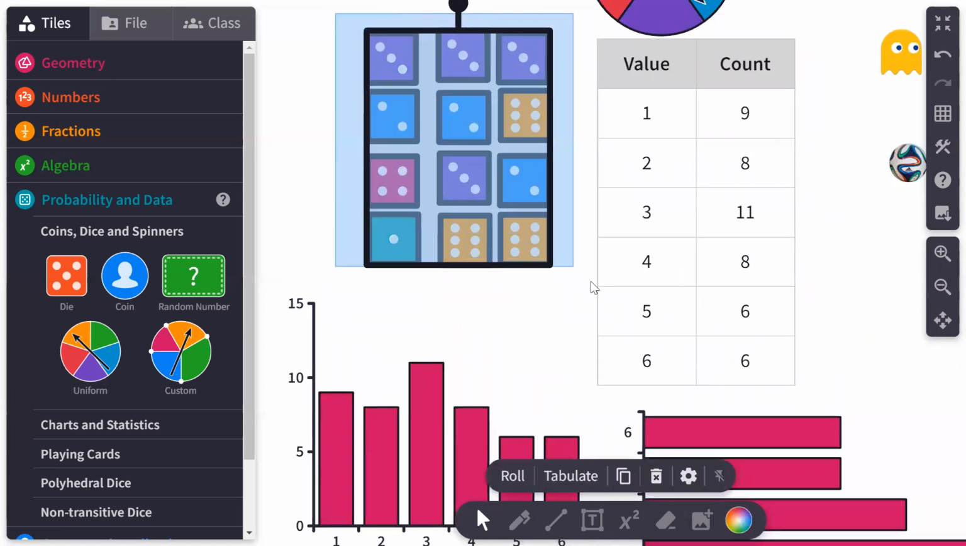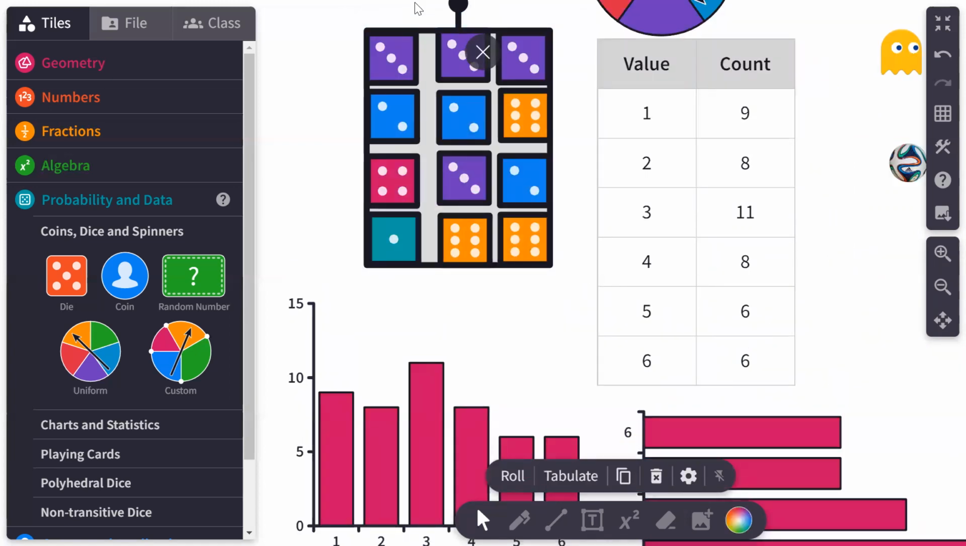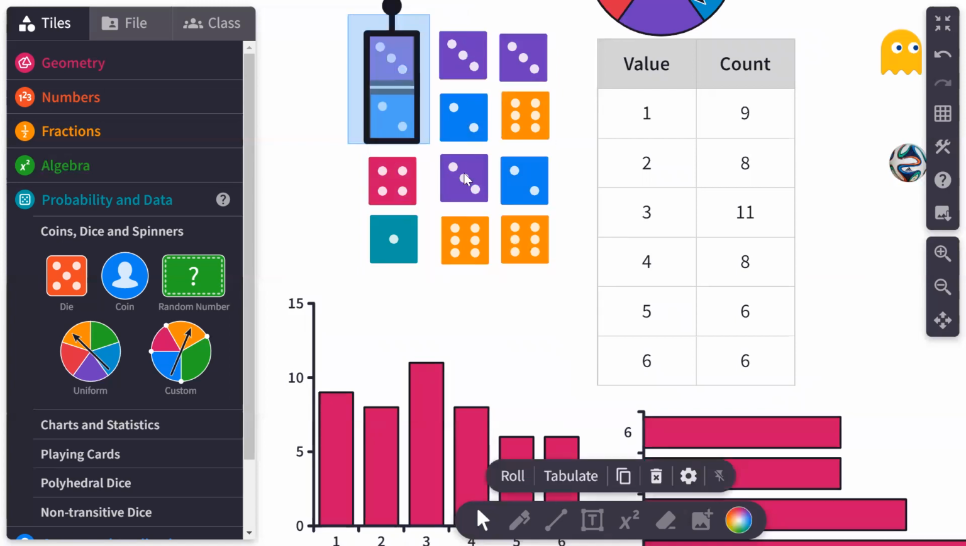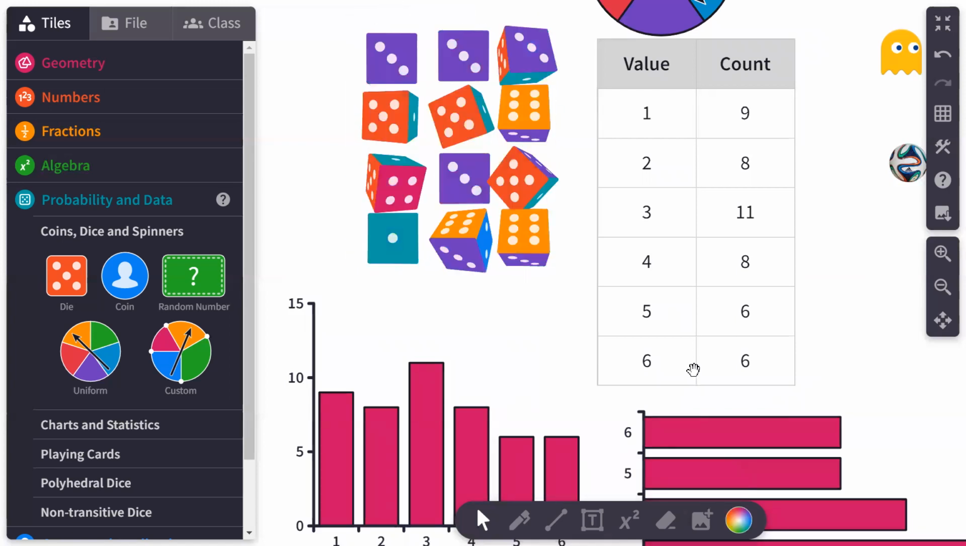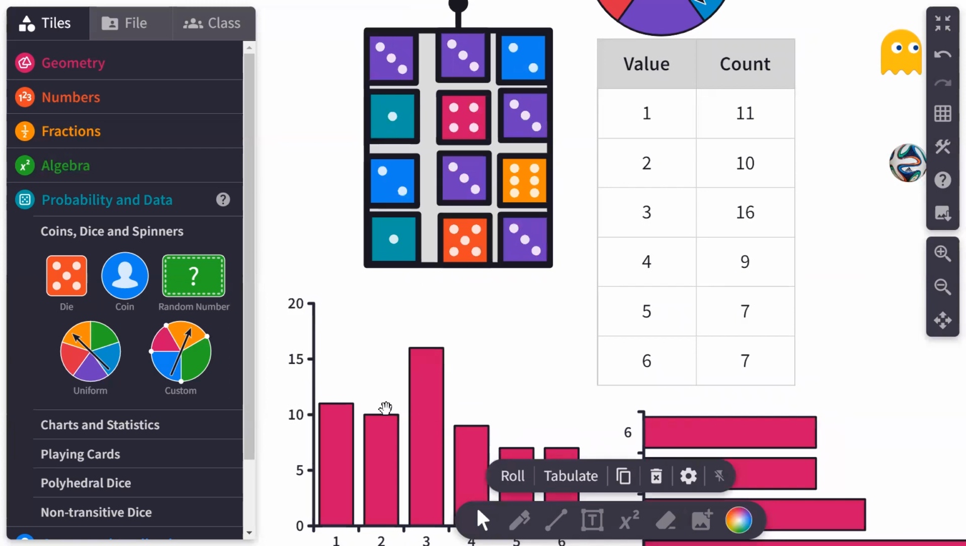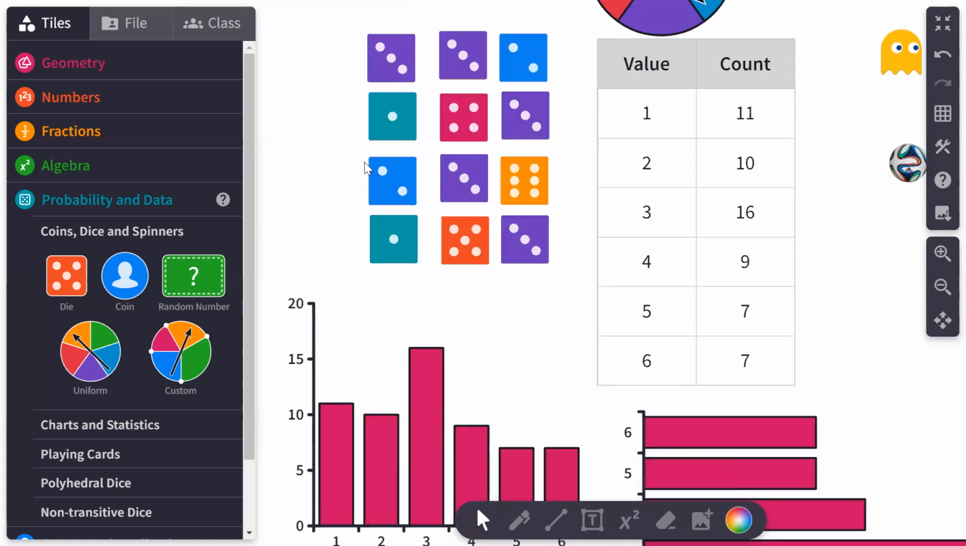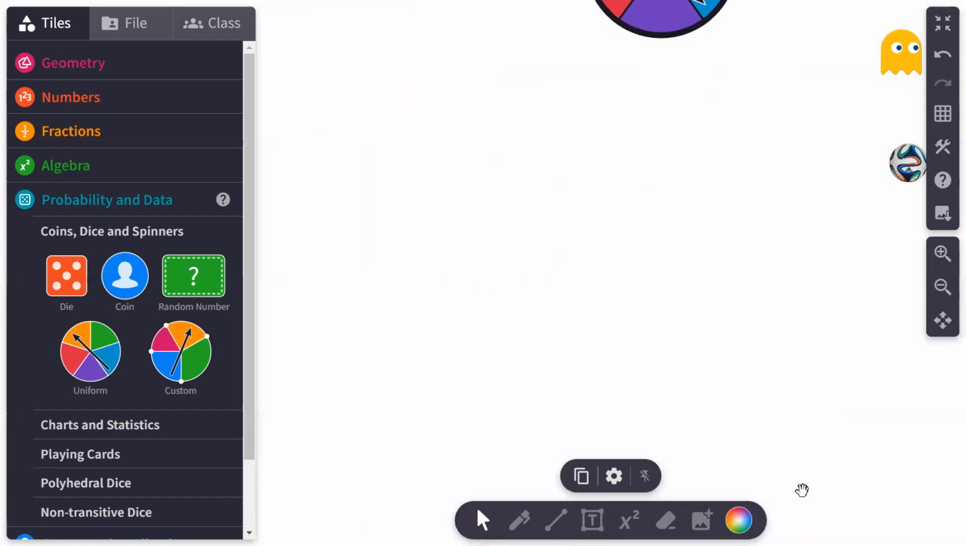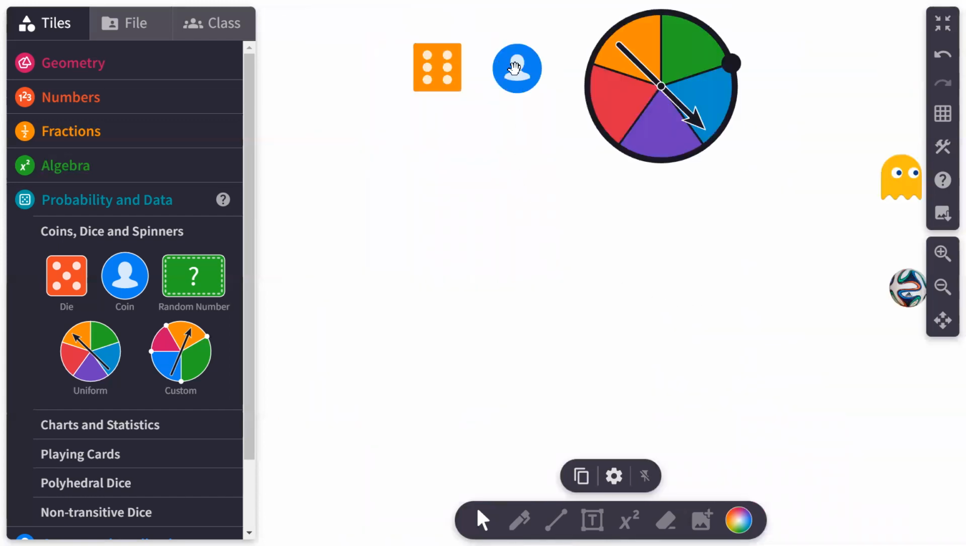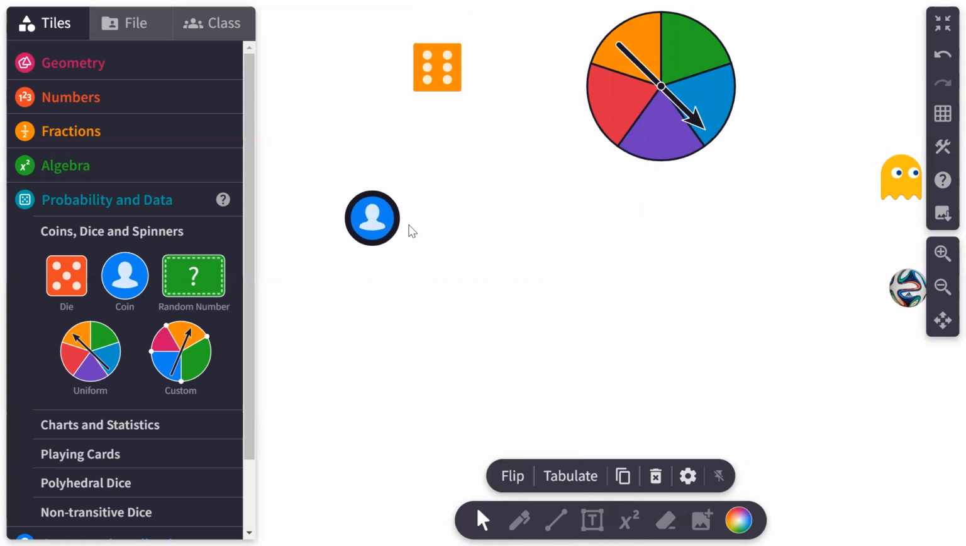And again, as I roll these, you can see that the chart will automatically update as we roll. So again, quite a nice feature there. What I'll do is remove these to go into some of the other items. So we can clearly do that with coins as well.